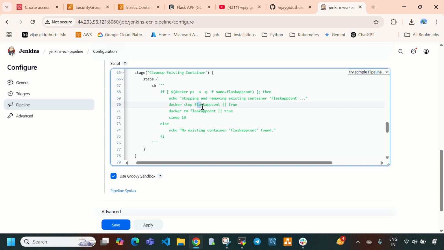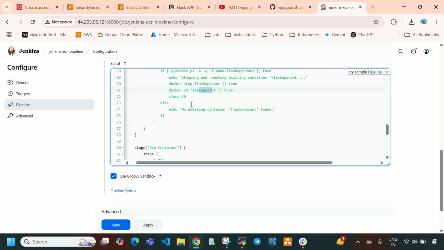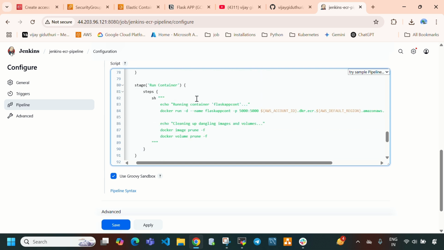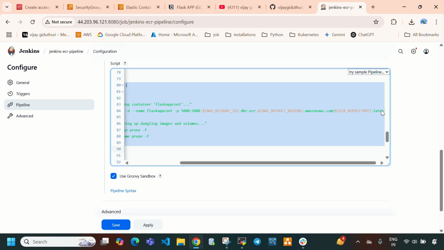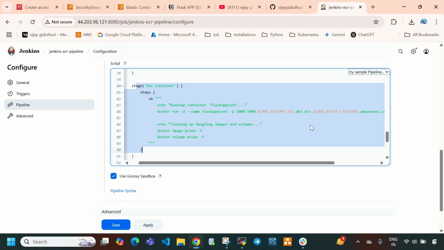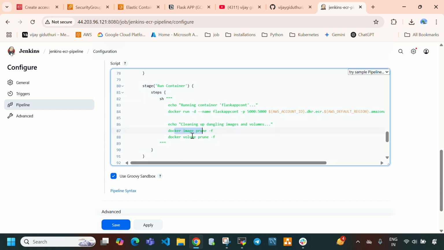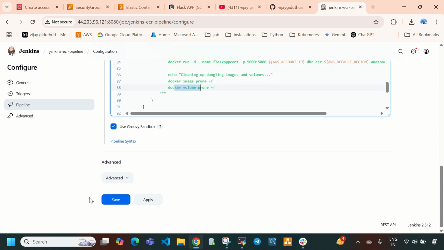Okay, so if a Docker container is running with the name flashcap, it will stop and remove the Docker container, and again it will sleep for 10 seconds, and in the final stage it will run the Docker container with the latest image. Okay, the Docker container will always be recreated with the latest Docker image, guys. Okay, and in the final stage it will remove unwanted Docker images and unwanted Docker volumes. Okay, so now let's test this.